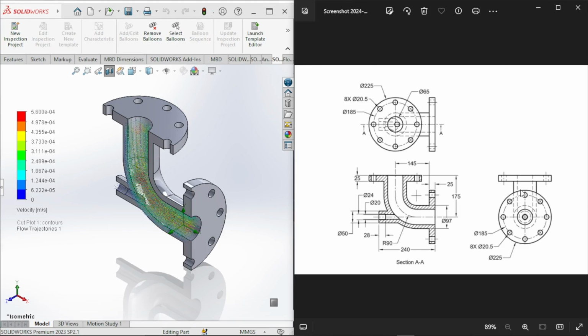In this video, I will show you how to model this pipe in SolidWorks using this mechanical drawing that is on the right side of this screen, and I will also show you how to use SolidWorks Flow Simulation for simulating the flow of water inside this pipe and getting some results from that simulation.